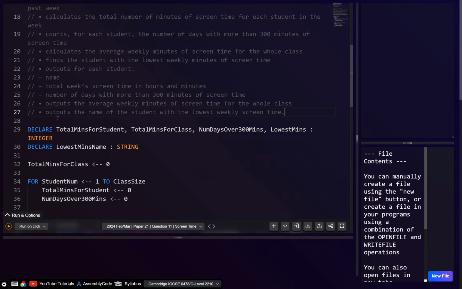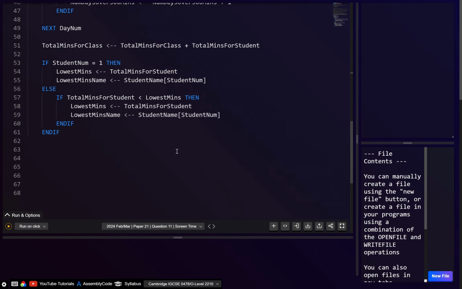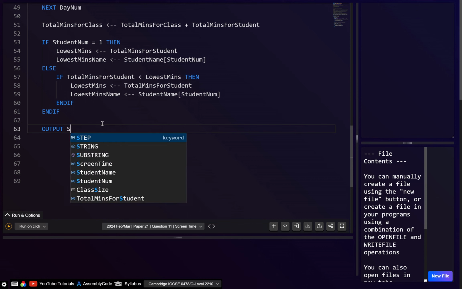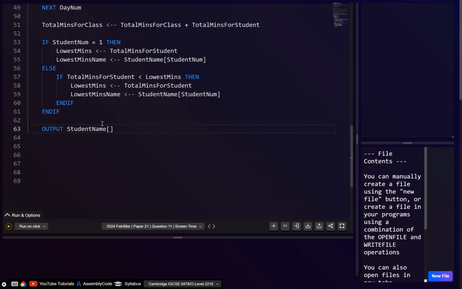So that's how we can output this. Let's go right here. I'm going to output the name and then I'll say screen time. This is the student name, this is the student number. And let's maybe have an apostrophe like this. And let's just go screen time. Here again, we could have more variables if we want, however I'm going to do it just on one line.